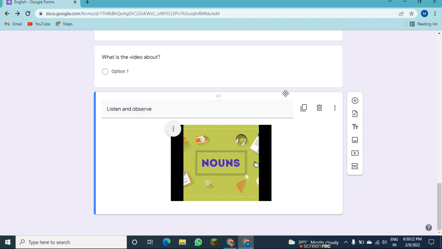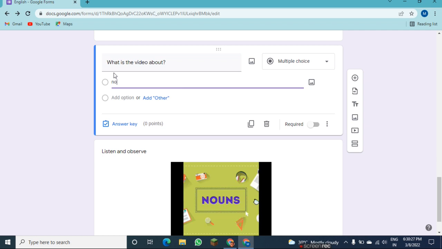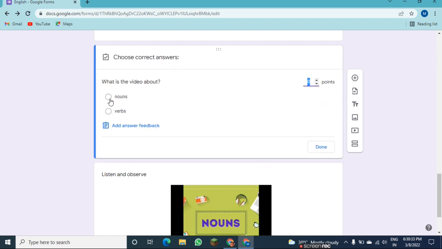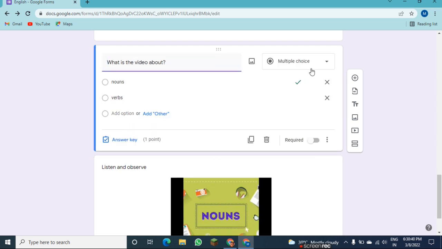Options: nouns, N-O-U-N-S, verbs. Answer key, nouns, done. You can keep this for 2 marks also, so it becomes 5 marks. Make it required.